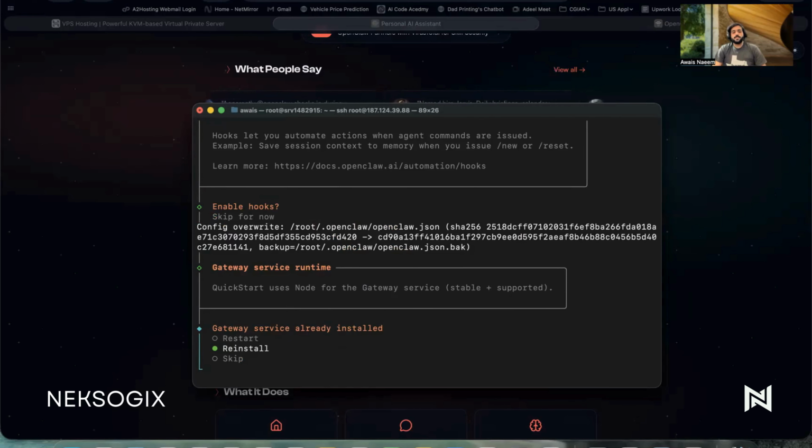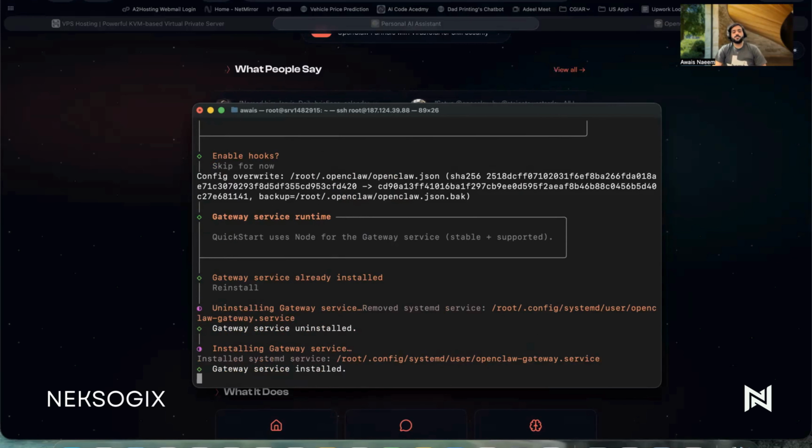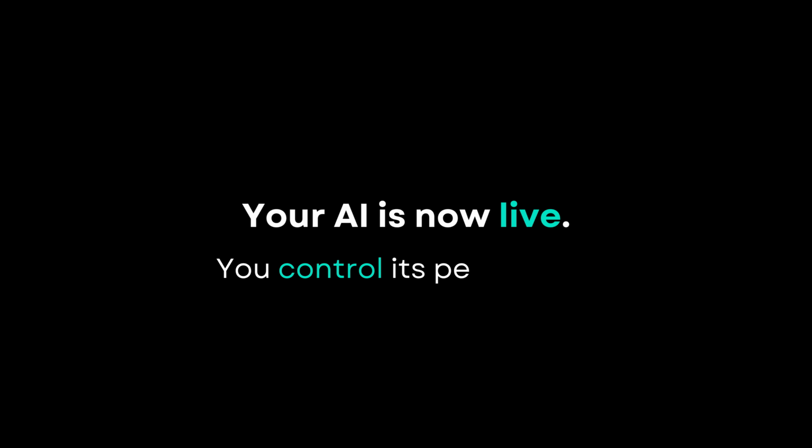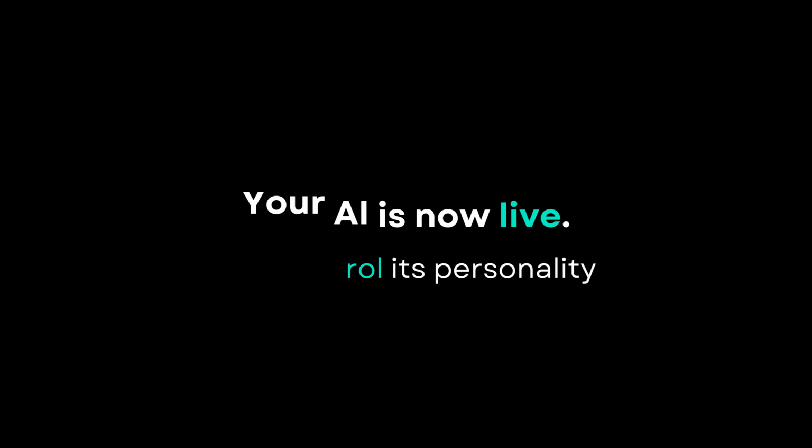And once you do this, for your use case, you can just install the gateway service. So you're just going to get it installed. And once this gateway service is installed, what you have done is you have basically set up your chatbot. Many congratulations for that. How do you feel?